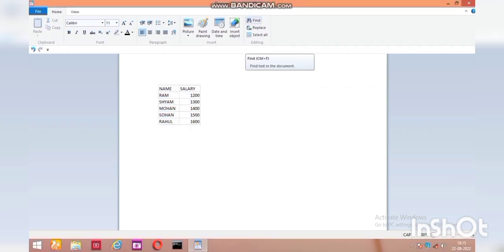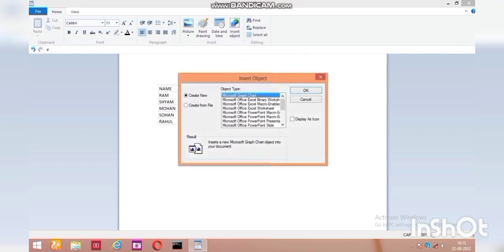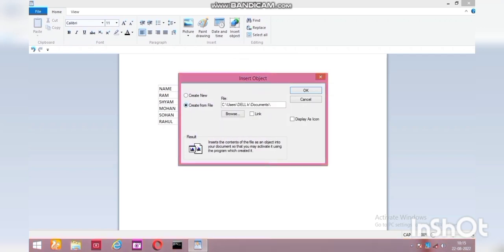Now we again move in insert object. And then we choose second option, that is create from file. In this file, we add those documents that are already made in the system. And it is also a very important option that helps us to link between one file to another file.